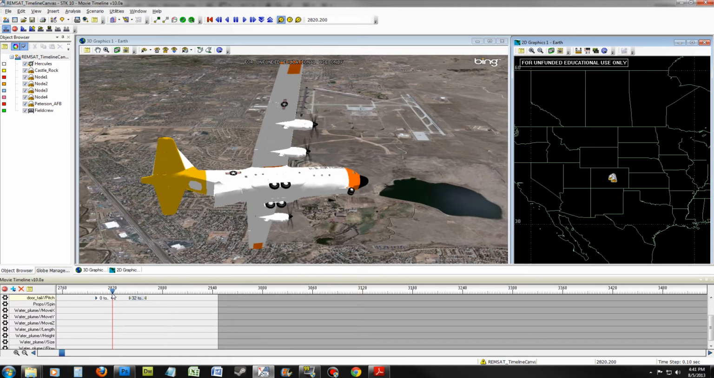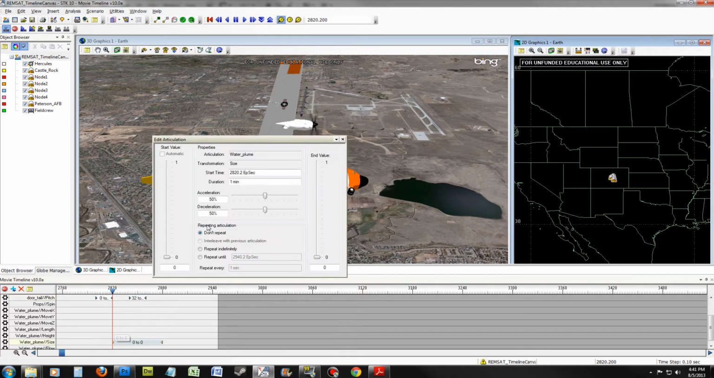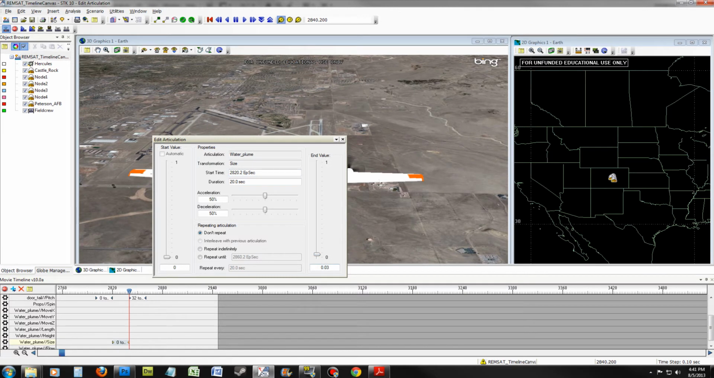Move the scrub over to 2820. Under Water Plume/Size, create a keyframe. Make the keyframe 20 seconds. And set the end value to 0.1. After you have done this, edit the articulation and exit out of it.